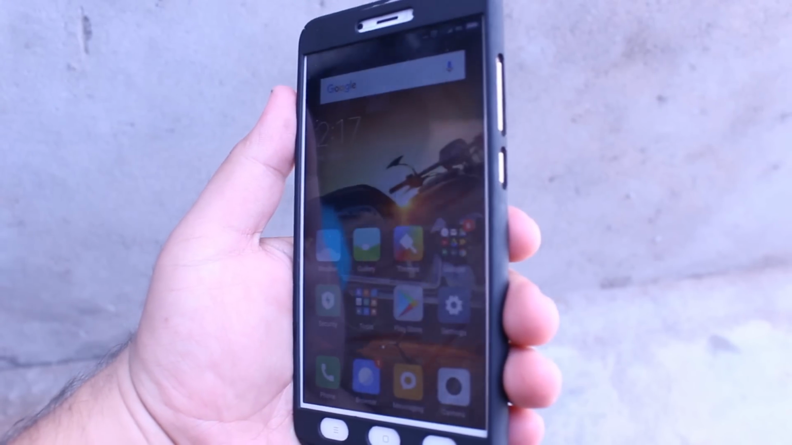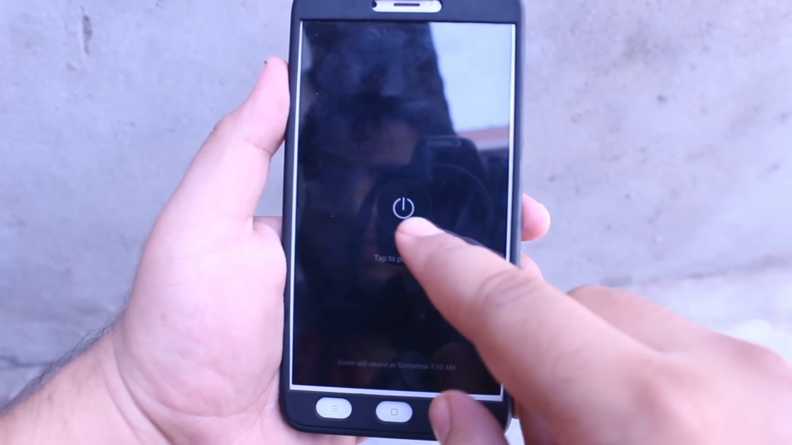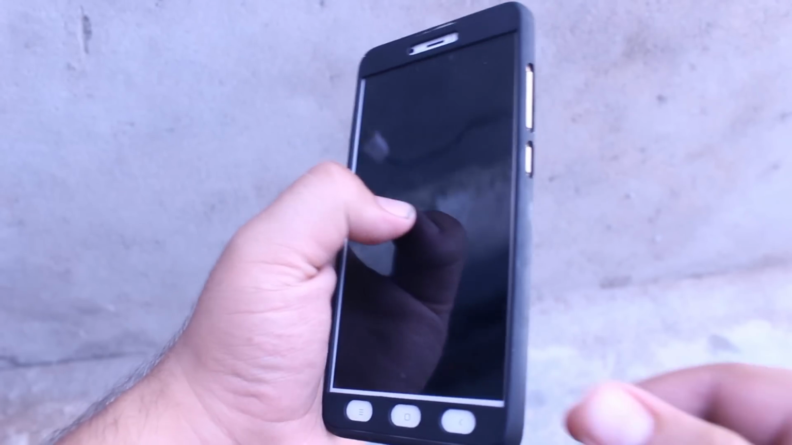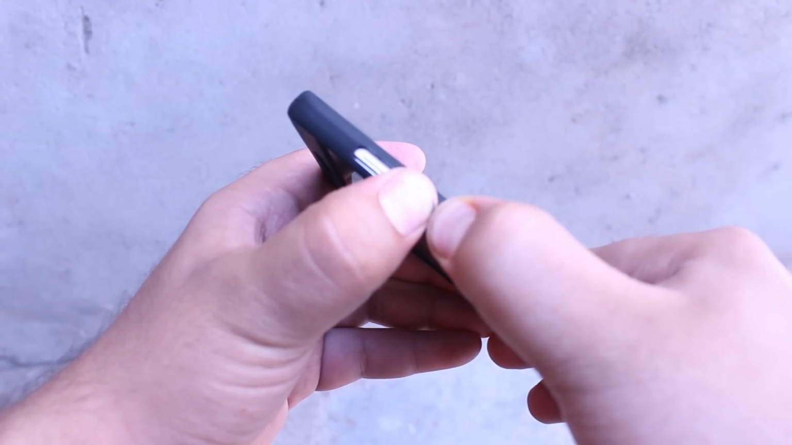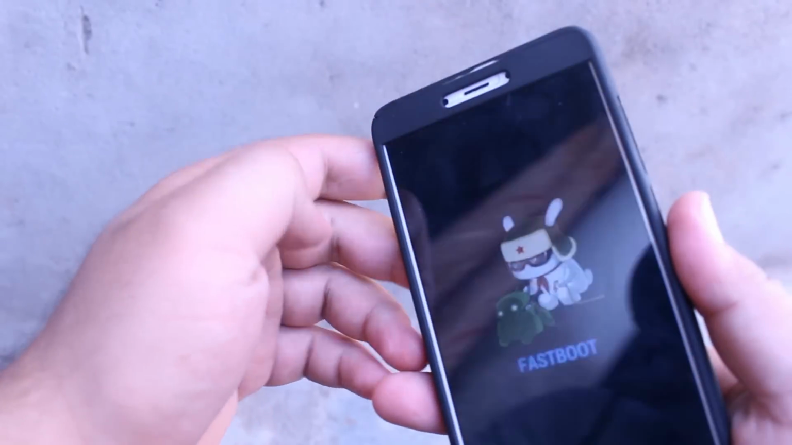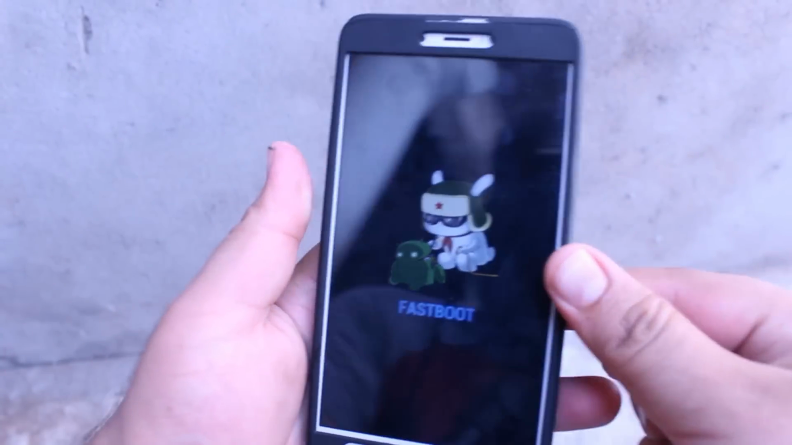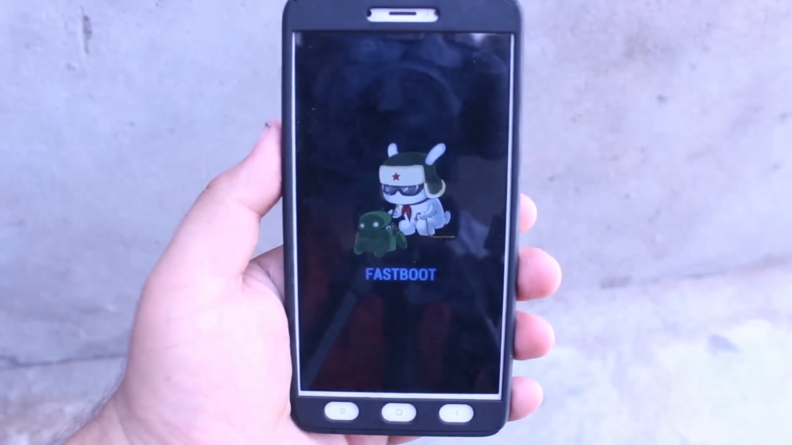The first step is to turn off your phone, and once the phone is completely turned off, press the volume down button and power button simultaneously for a few seconds. It will boot your phone into the fastboot mode. Now connect it to the computer.